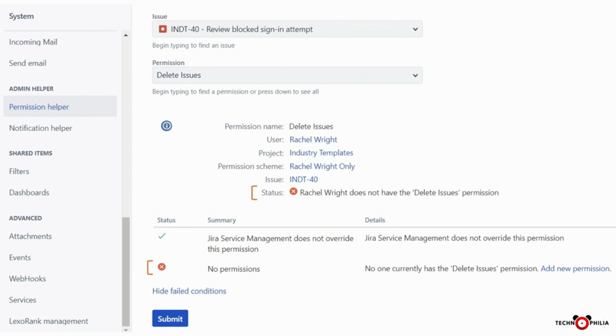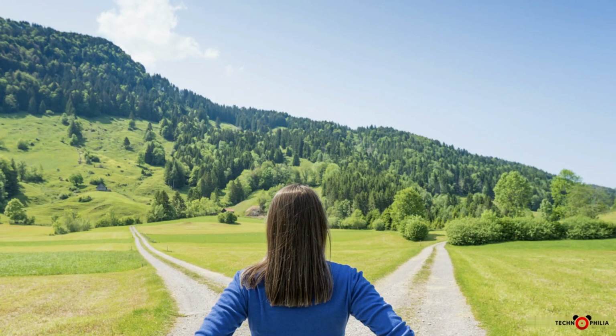Now, this is by design in my Jira application. As you may remember, I recommend disabling issue deletion. You can never get a deleted issue back, so it's better to simply close issues that you don't need anymore. From here, either add the user to the needed permission or teach them how to close issues instead of deleting them. Here's a tip. The permission helper won't check inside workflows or third-party app settings. You'll need to check those permission settings manually.